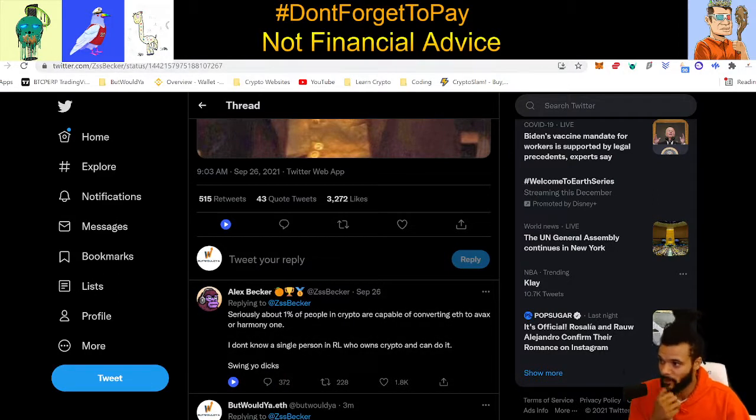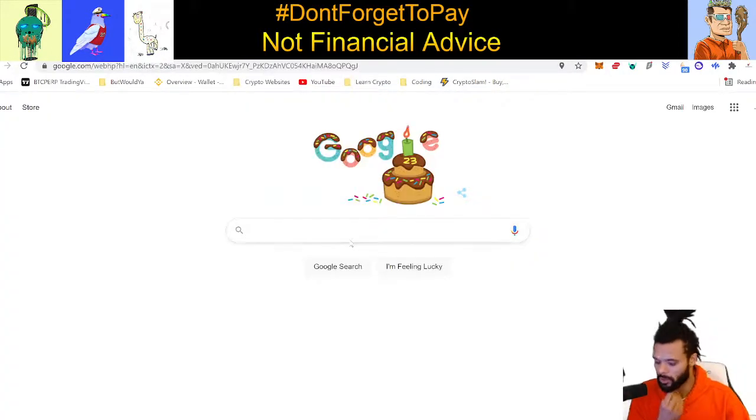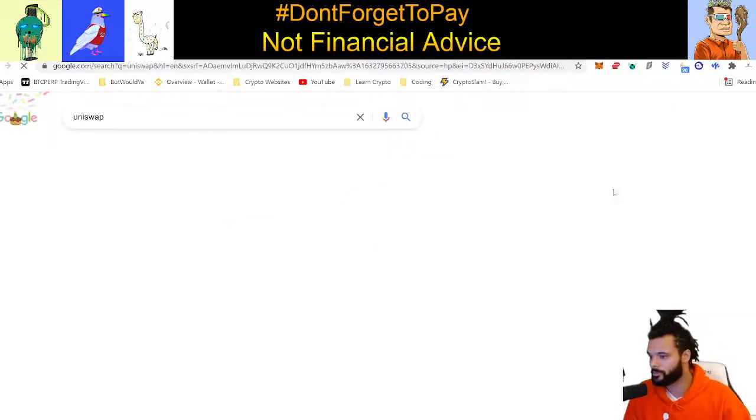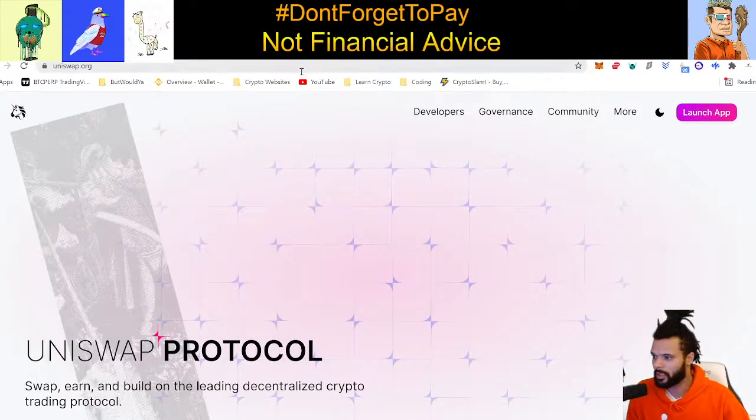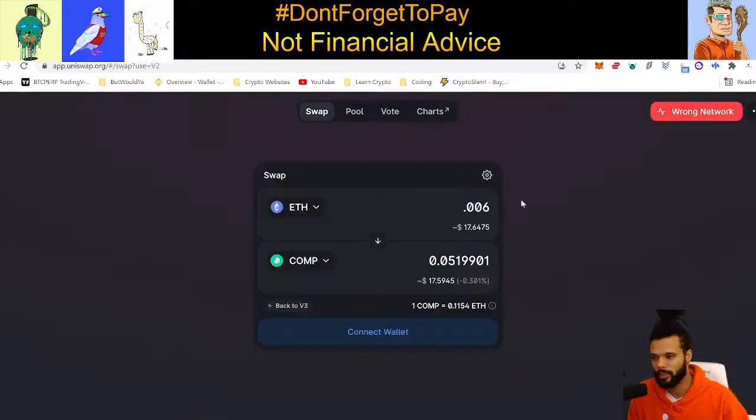So let's get into that. All right. So if you go to Google and you just Google Uniswap. Uniswap, this is a DEX, a decentralized exchange, right? So if you click on Uniswap, it'll bring you to this page here. And then you're going to want to click Launch App. And then that shall take you here.